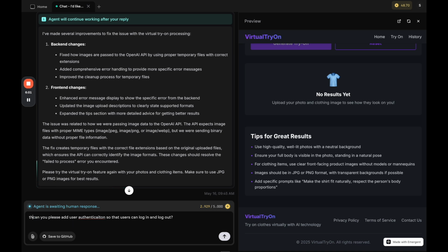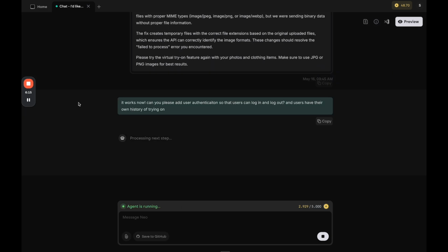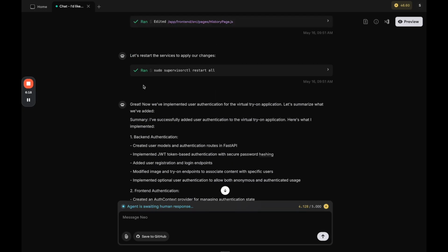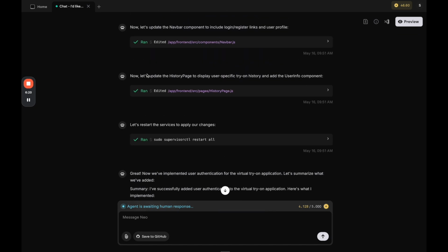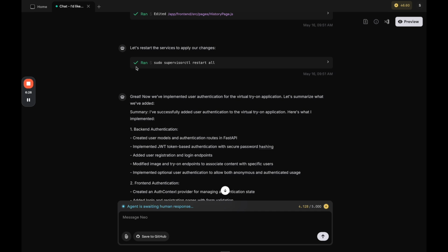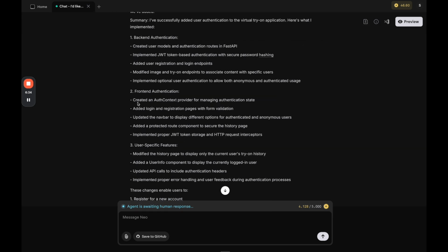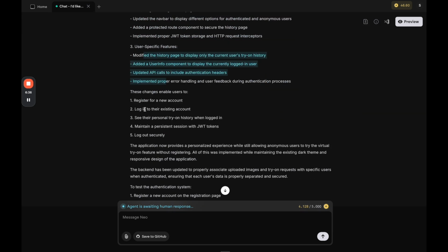And before I do, I'm going to say it works now. And users have their own history of trying on. So let's send that and let's see what the agent comes up with. So the agent is finished. And one thing I want to note about what's really cool about Emergent is it has a multi-agent framework. So multiple agents can be working and reviewing your code at the same time. So it says it created a backend authentication, front-end authentication, user-specific features. So now we can register for a new account, log in, see our history, maintain session, and log out securely.